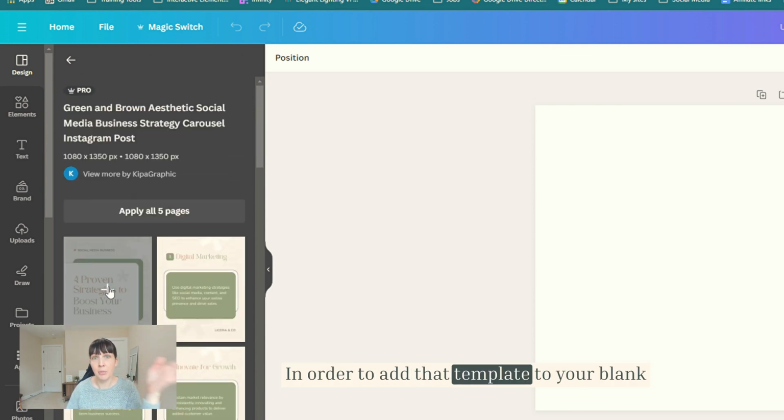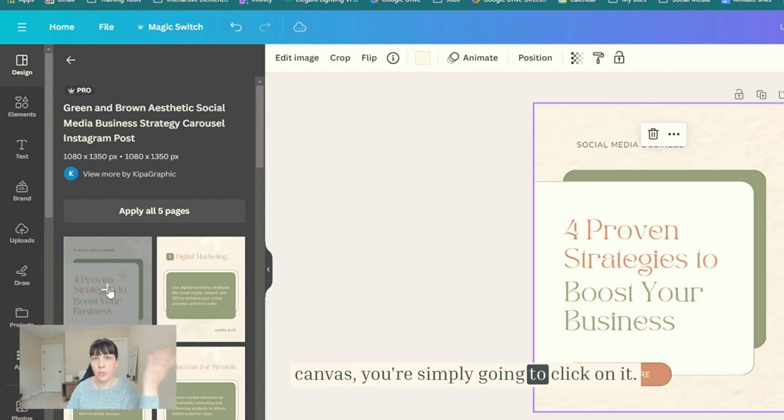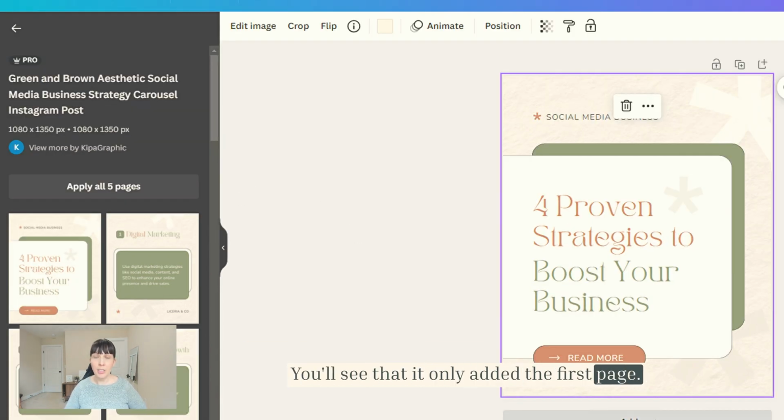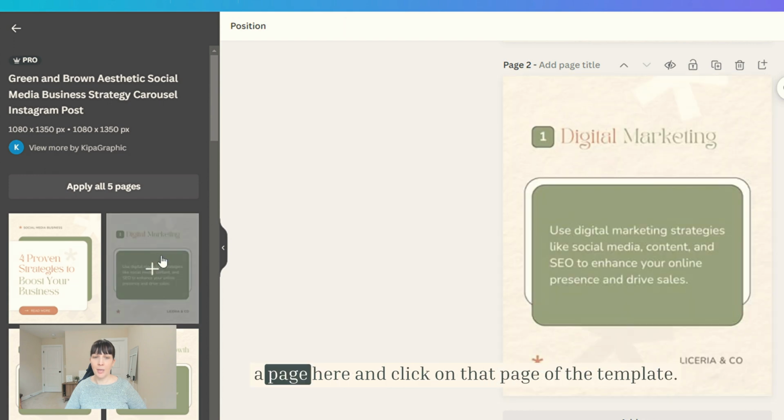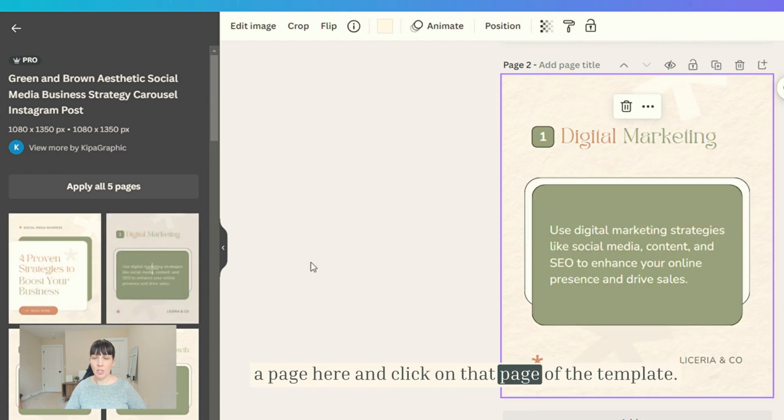In order to add that template to your blank canvas, you're simply going to click on it. You'll see that it only added the first page. If I wanted to add the next page, I would page here and click on that page of the template.